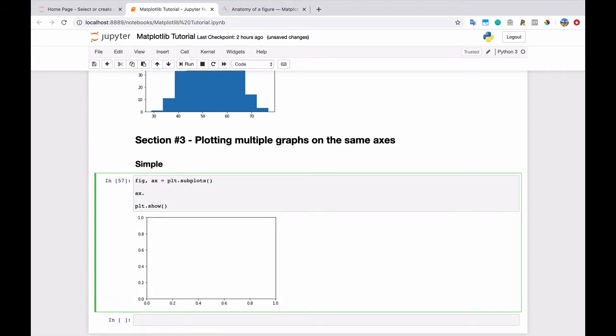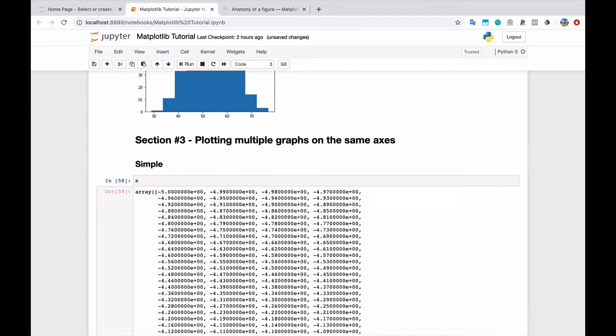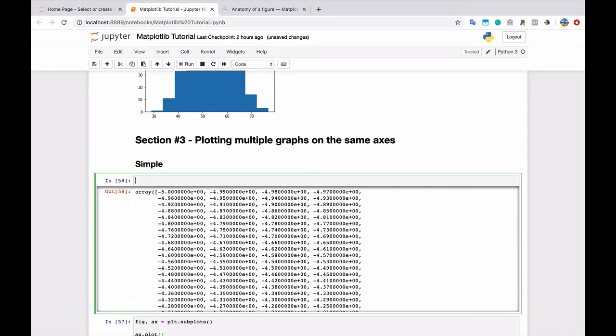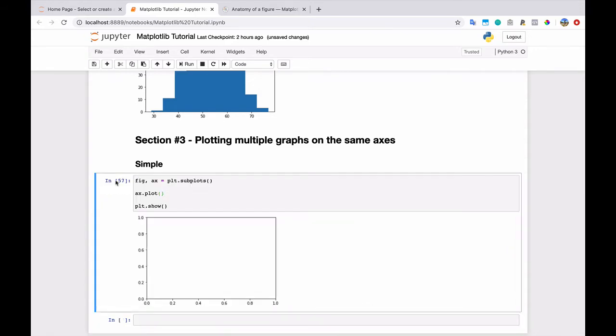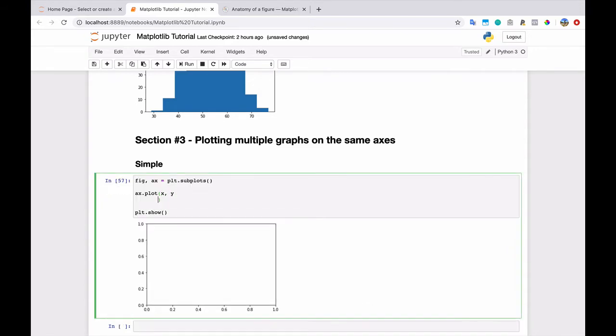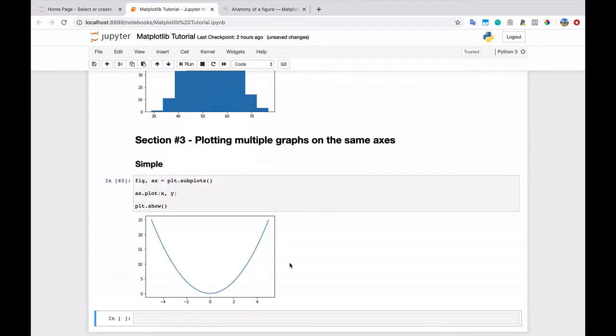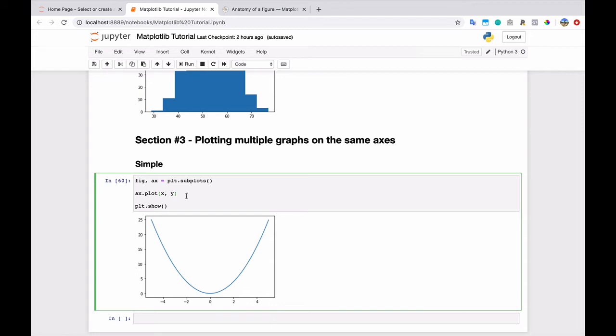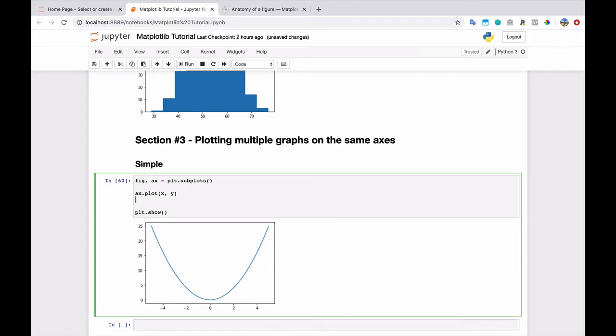So we'll do ax.plot, and let's take a look at our x. So our x is still there. Our y is still there. Let's take a look at x and y here. What is this? This is a parabola. All right, beautiful.